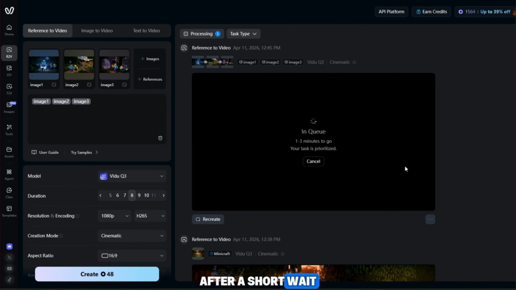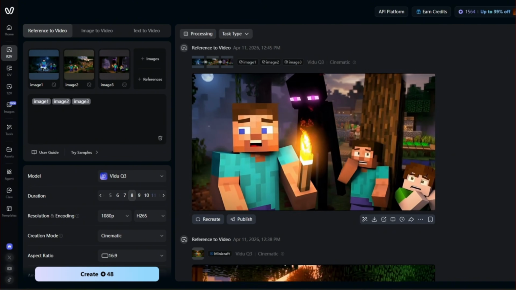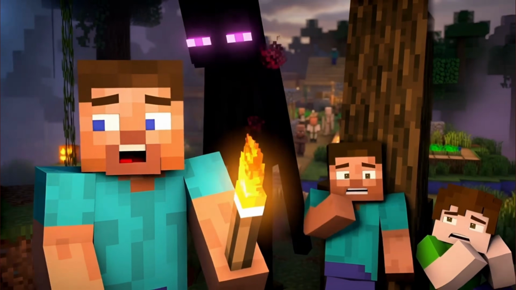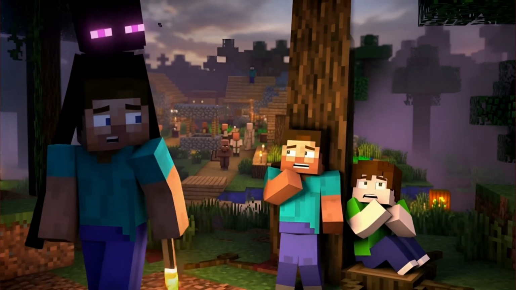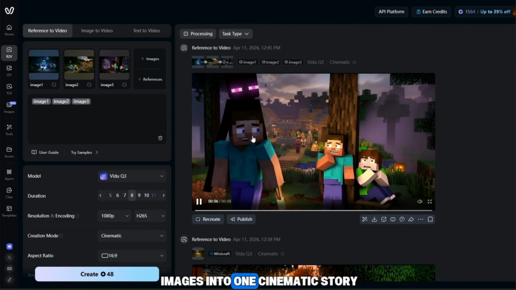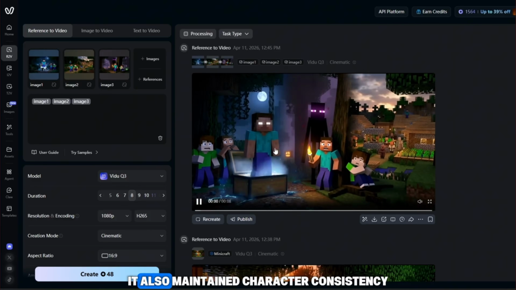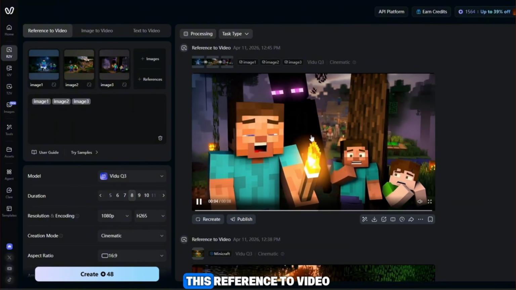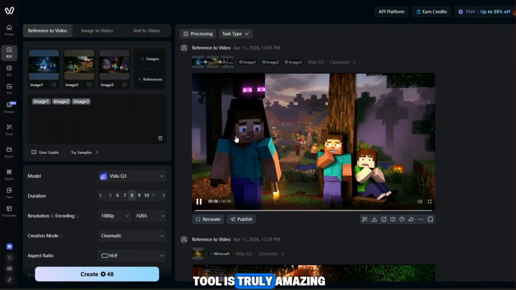After a short wait, oh my God, this is dramatic. It combined all 3 images into one cinematic story. It also maintained character consistency across all scenes. This reference to video tool is truly amazing.